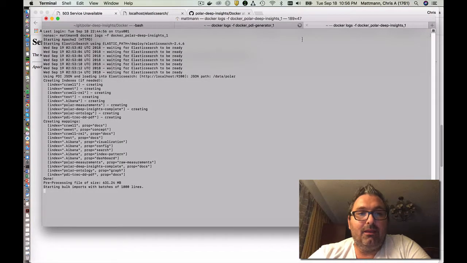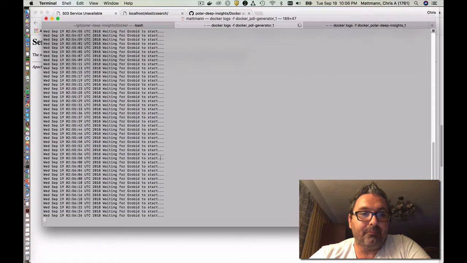And then over here in the Insight visualizer, it's simply also importing the initial Elasticsearch dump from polar.usc.edu, and again, that's quite a bit of data, so this is going to take a while too to get going. But eventually Grobit's going to start, and when it does, we'll also look for some other output that I'll be able to show you.